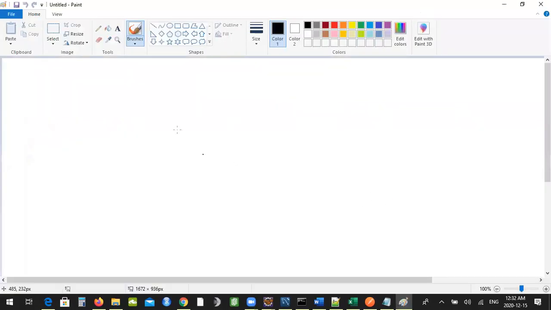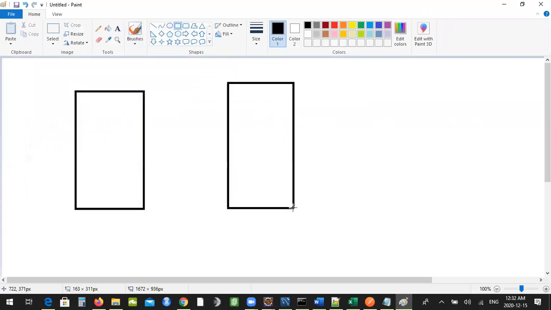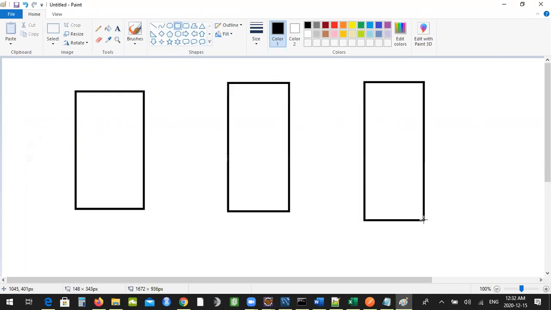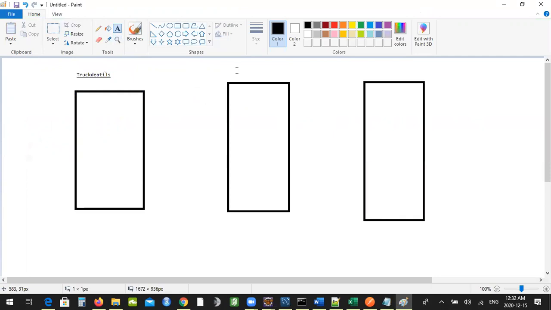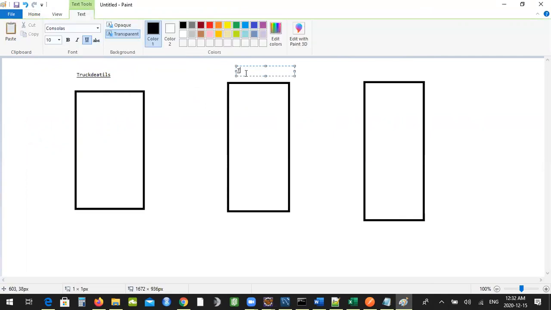Okay, come on. Yes. So this is our database details, 3 tables, right? And let's name them. Where's my text? Let's name them. This is truck details, right? And let's name this user_truck_details, right? And let's name this login details, login_details, right?